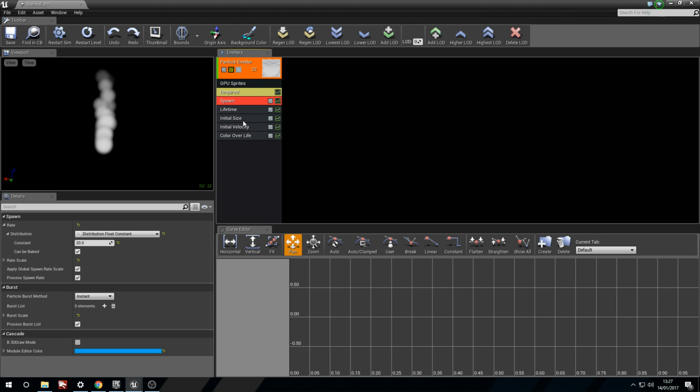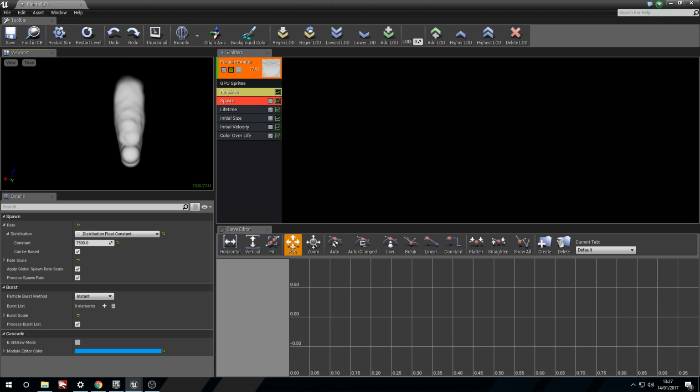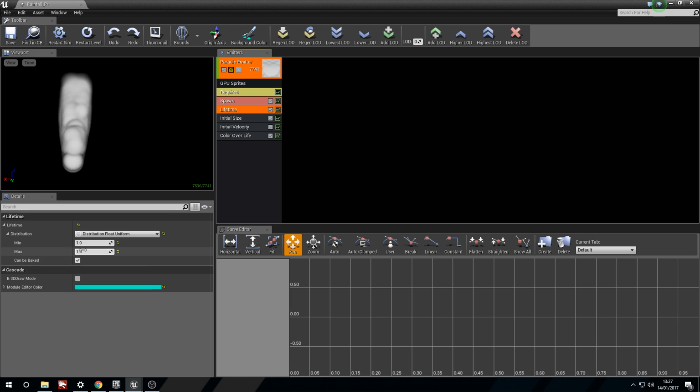So now that we know that we can use a lot more, we can bump the spawn up. So we're going to go with 7.5 thousand, which is a lot of particles. Look at all those particles. Woohoo! Right. They're not living very long. So we're going to change these to 5.